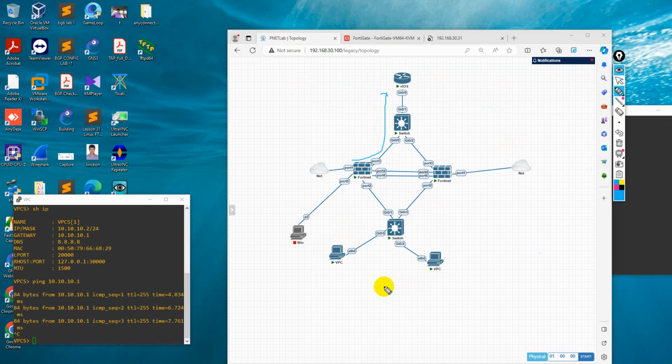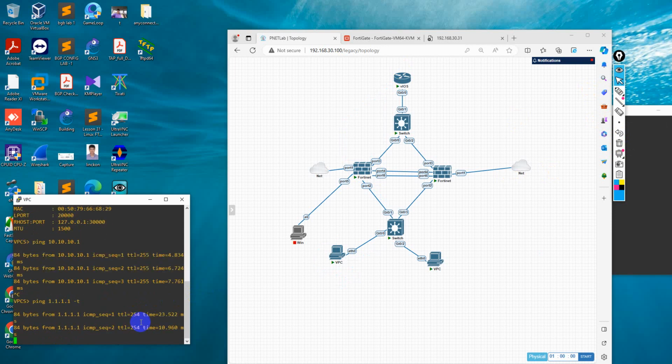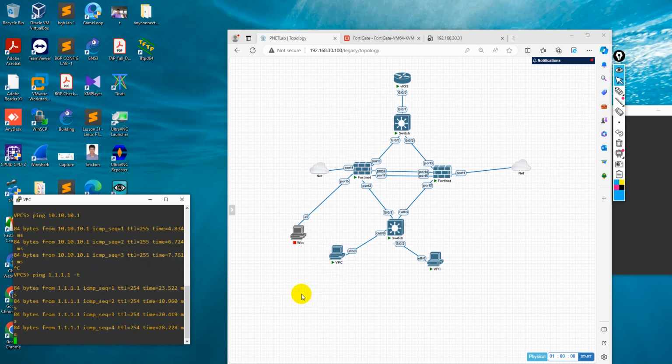Now I will try to ping from my PC, which will be my LAN IP block, and it will first go through here. So let's ping from here. Okay, I am getting ping. So how am I getting ping?